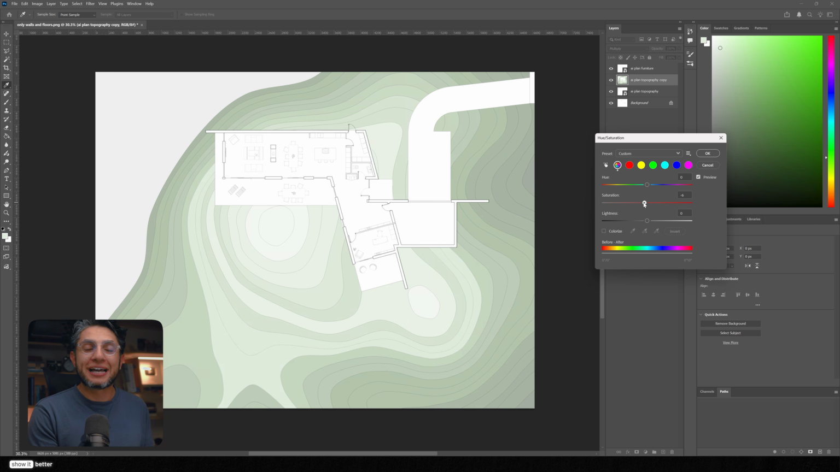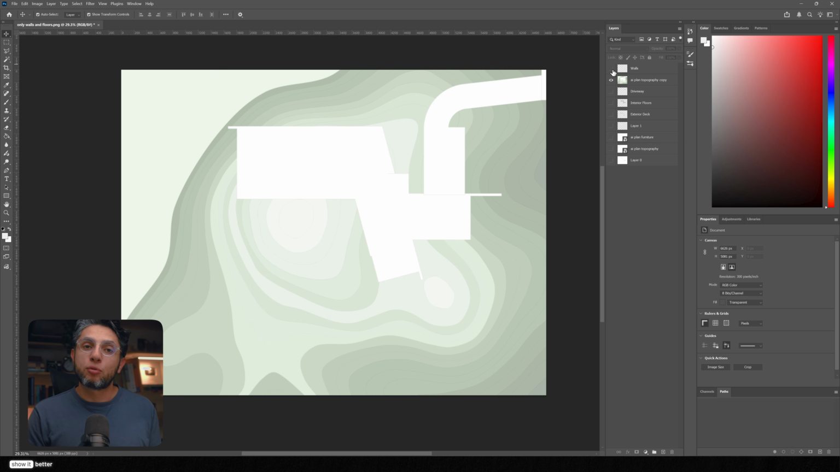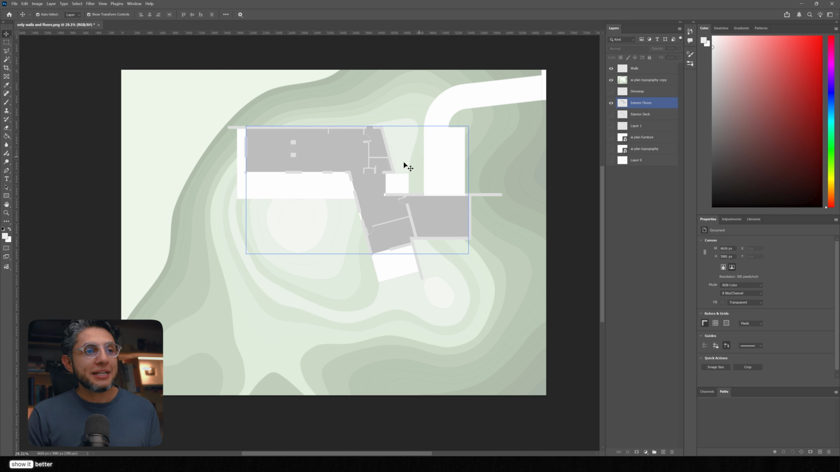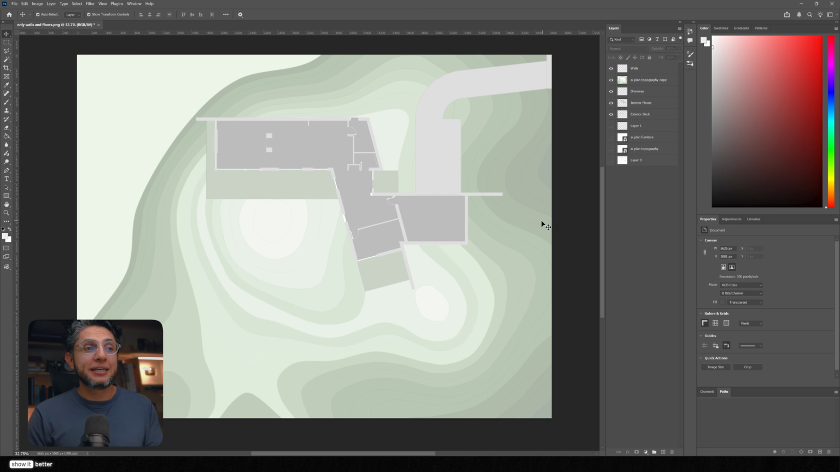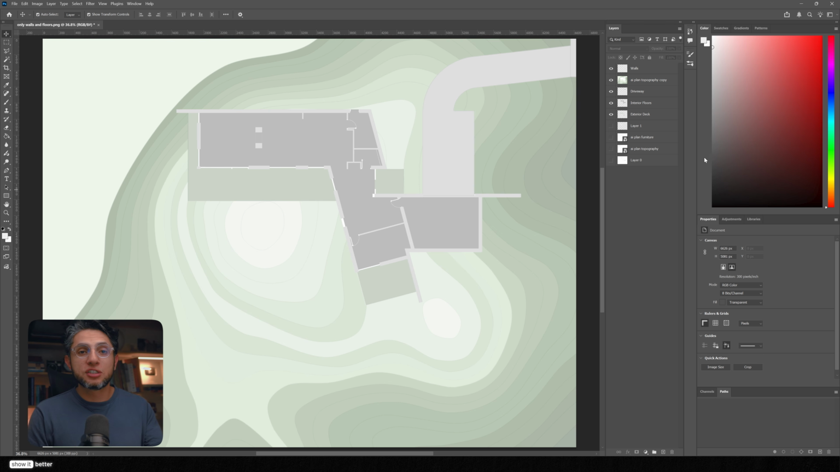And I'll do this exact same step for all the different spaces. So I'll create separate layers for walls in a solid color, for the interior floors, the exterior deck areas, and the driveway. And at the end, your layer structure should look something like this. I don't want to see any lines in my project. I just want to see colors, shapes, and textures.